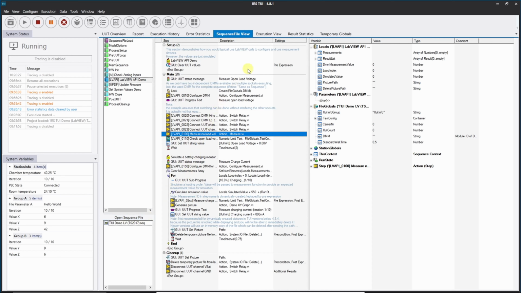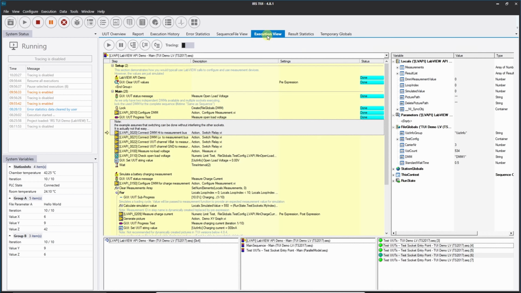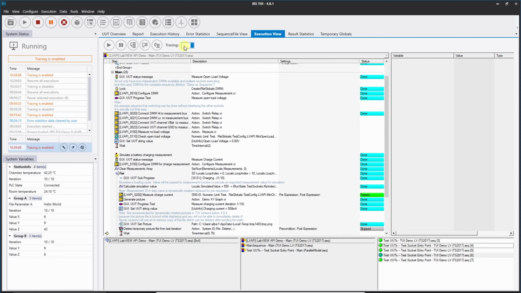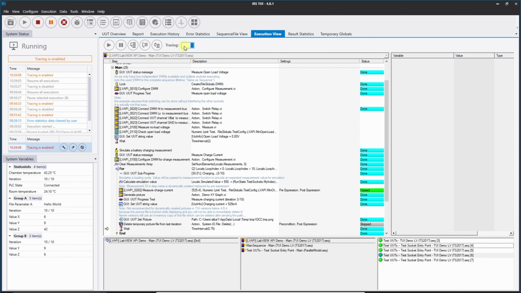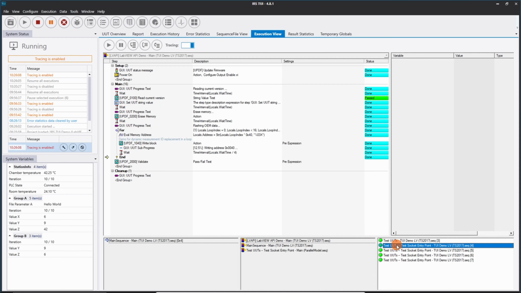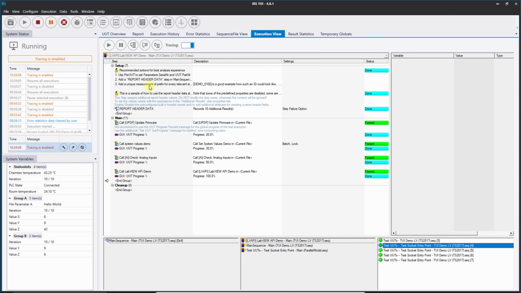In the execution view, on the other hand, the current progress of the test sequence can be followed. To be able to follow the sequence, tracing must be switched on. This can be done easily with this switch. The activated socket is displayed. However, since tracing slows down the execution drastically, this setting should only be activated for debugging purposes.